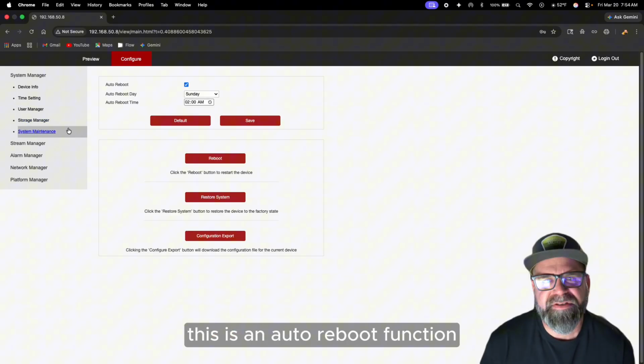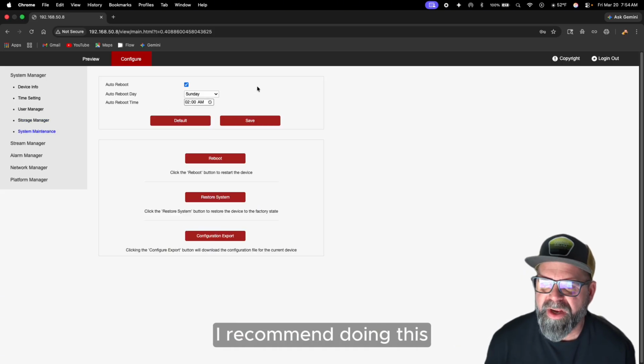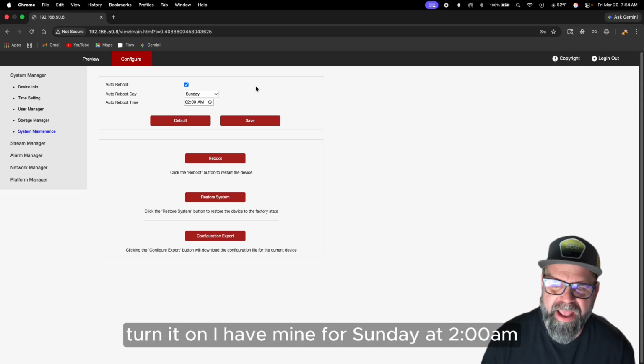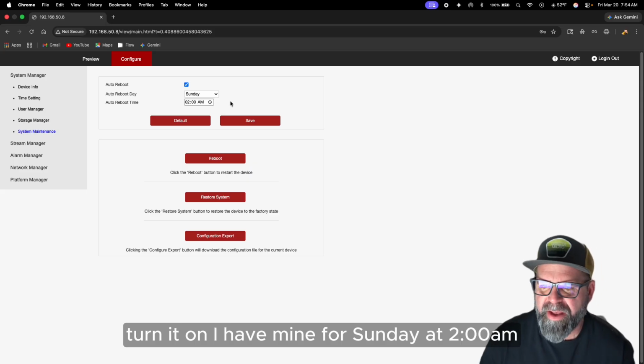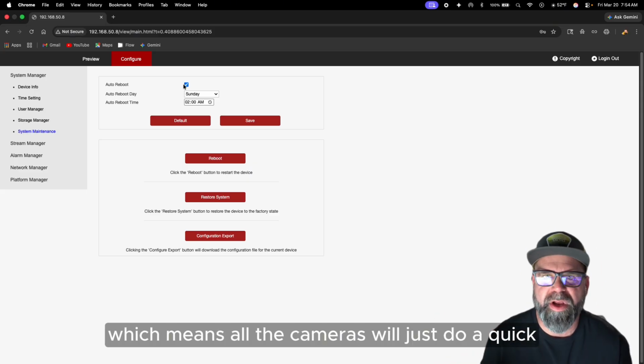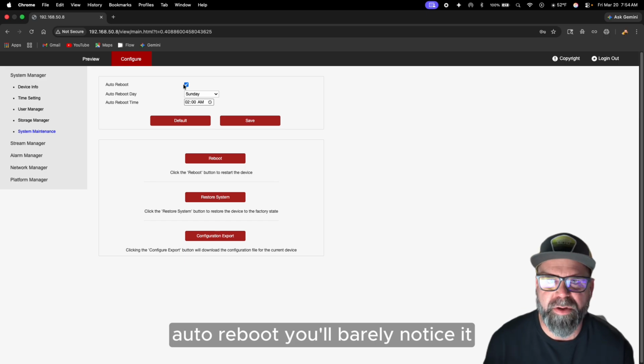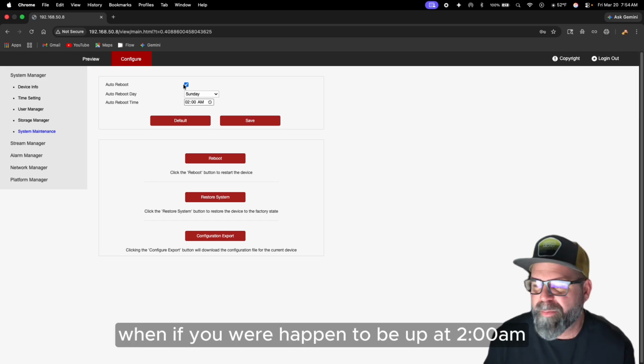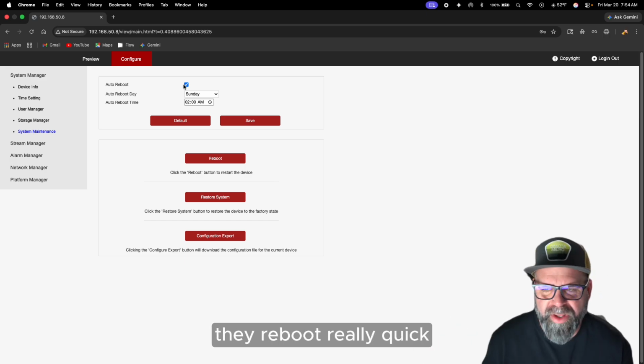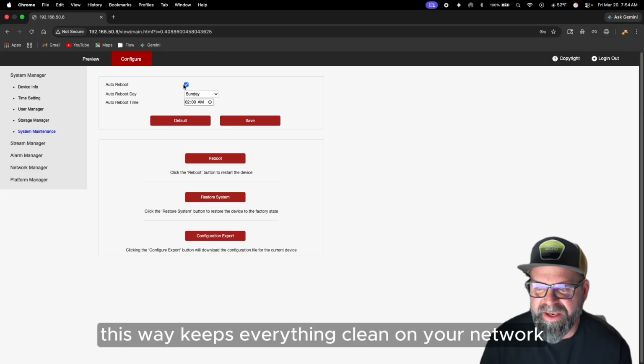System maintenance. This is an auto-reboot function. I recommend doing this. Turn it on. I have mine for Sunday at 2 a.m., which means all the cameras will just do a quick auto-reboot. You'll barely notice it if you happen to be up at 2 a.m. or something was happening in the yard. They reboot really quick. This way it keeps everything clean on your network.